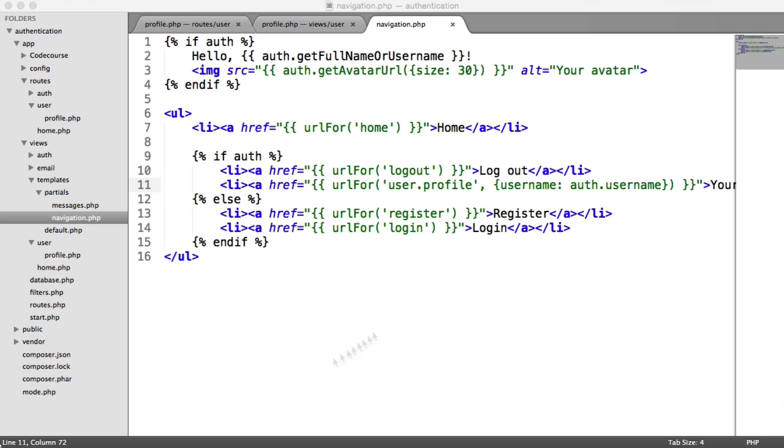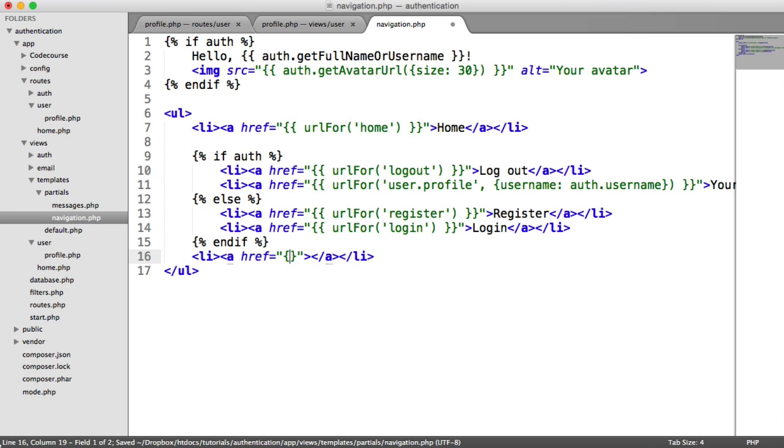Now the view all users page is going to be public. So all we need to do is add it to our navigation just down here. So we're going to create an anchor here. We're going to say URL for, and we're going to give this a name. So we're going to say user.all. And in here we can just say all users.